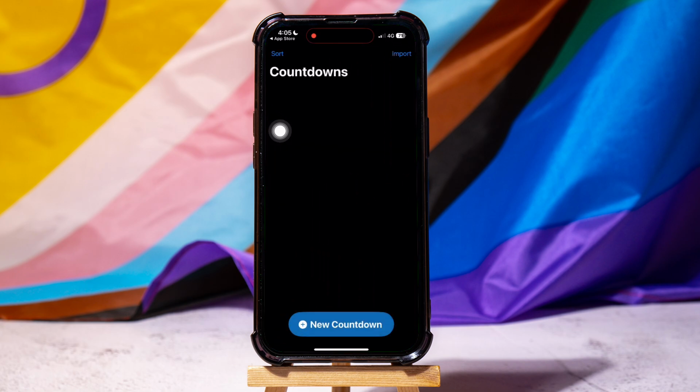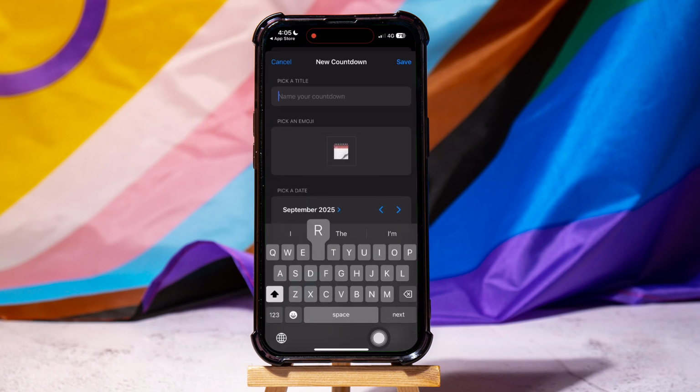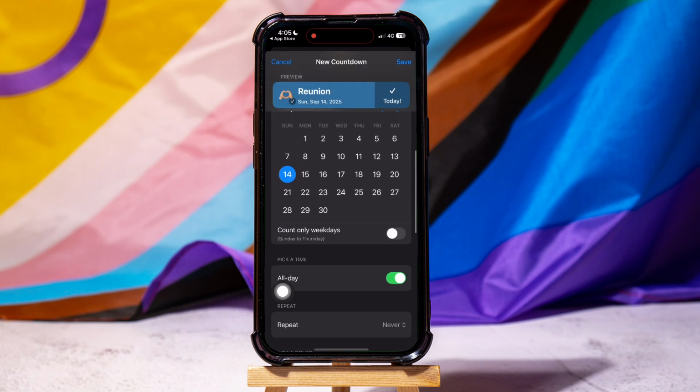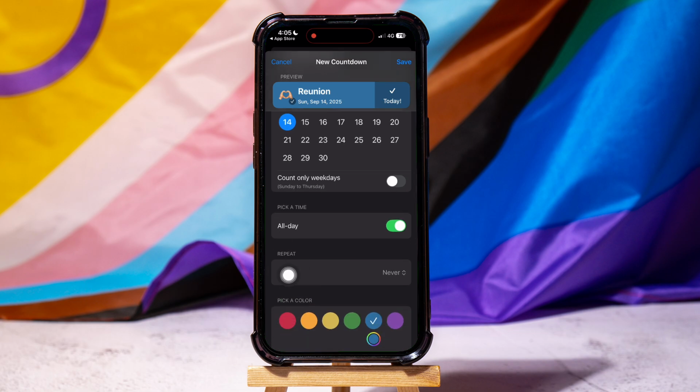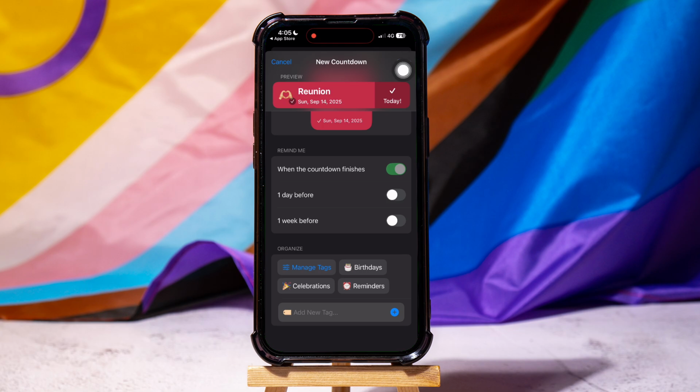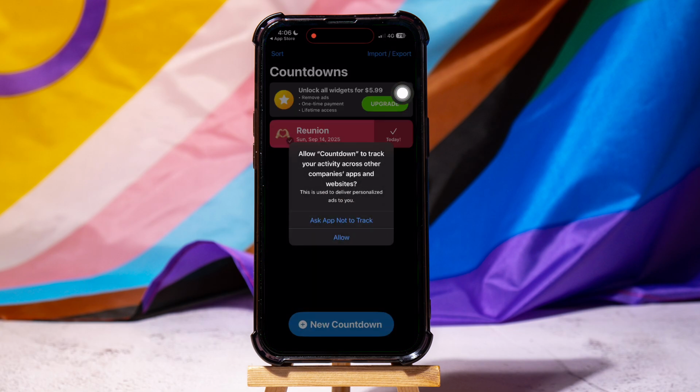Inside the app, to create a new countdown, tap on the New Countdown option. Give your event a title, pick an icon or emoji, and set the future date and time you want to count down to. You can also customize details such as colors and reminders. Once you've customized everything, tap Save at the top right corner to add the event.